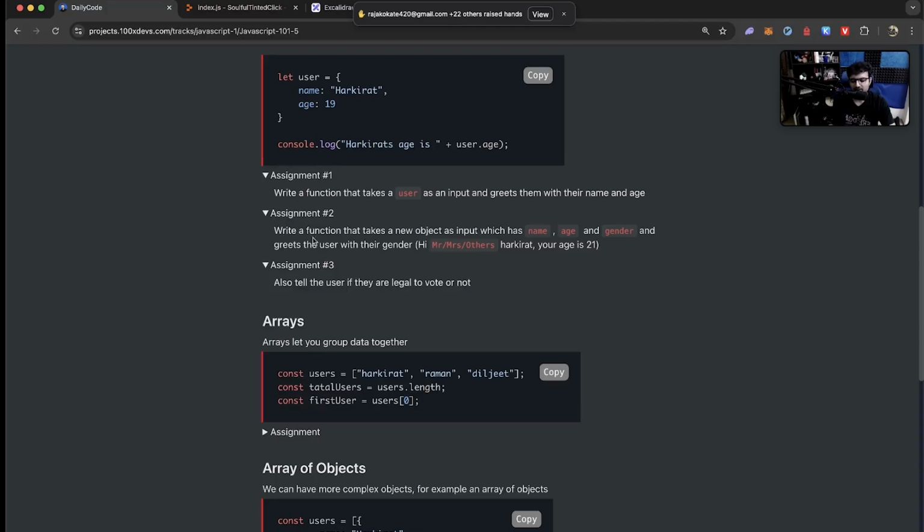Second assignment has to be done first. So third one requires the second one to be there. Write a function that takes a new object as an input. New object, what does that mean? With new object, it will not just have name and age. It will have a gender as well. Okay.